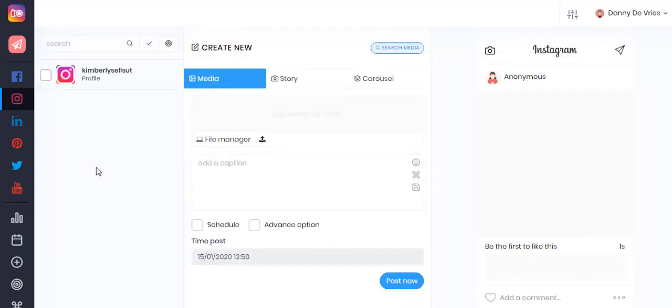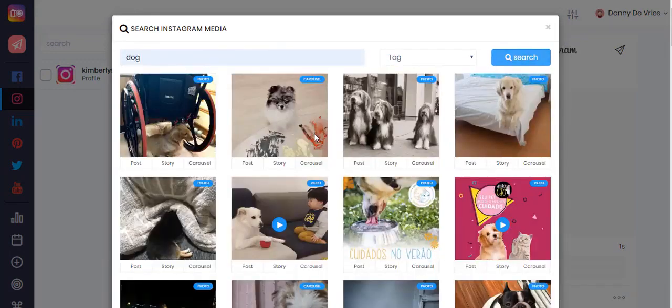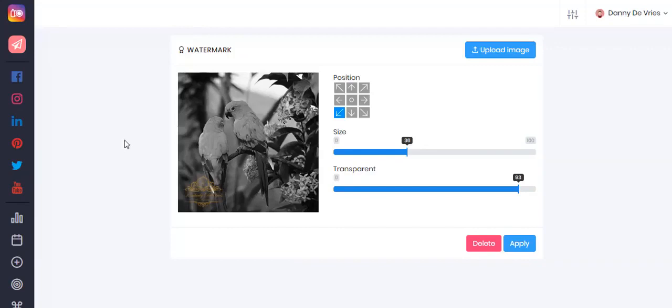Another cool ultimate option is the search media, where you can basically search media by tags or usernames, and from here it will directly allow you to post as a regular post, a story, or a carousel post. Another cool feature that we have included in the ultimate version is the watermark option, where you can easily upload your own logo and easily watermark your image before posting to your social media account.